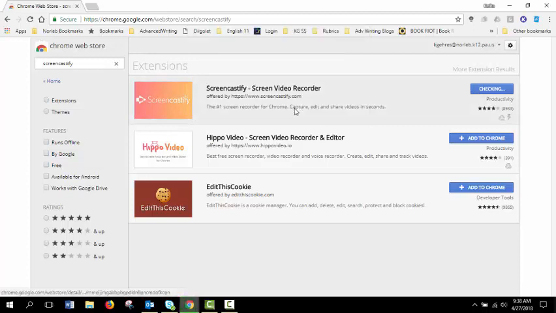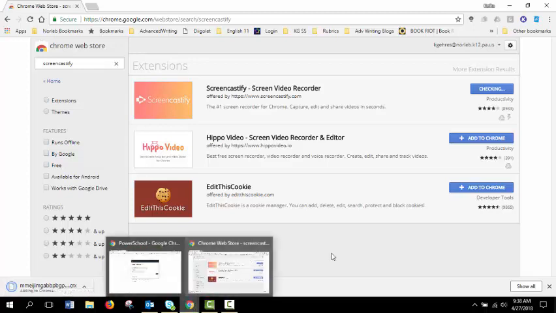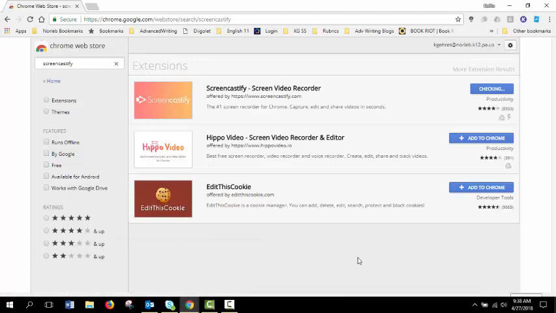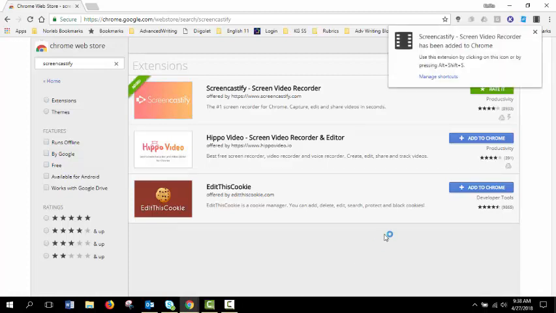Select Add Extension, and you will see some downloading progress in the lower left of your screen. Once it's downloaded, it will give you a little pop-up up here that shows that Screencastify has been added. You can either use the extension by clicking on the icon, it looks like a film strip, or by pressing the Alt, Shift, and S. I always just use the icon, it's the easiest thing to remember.